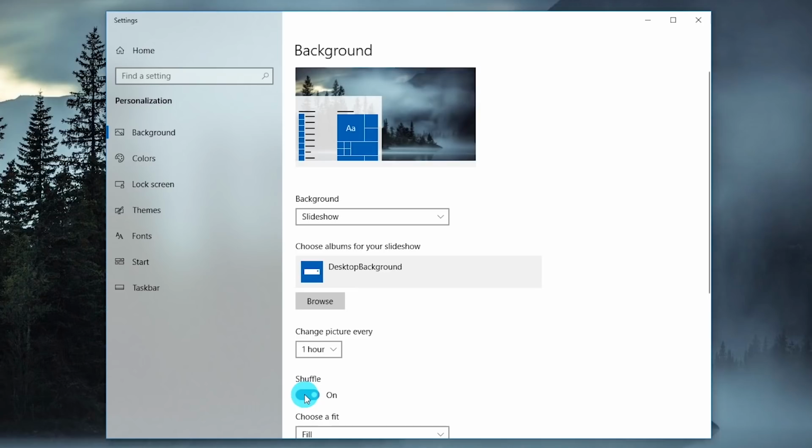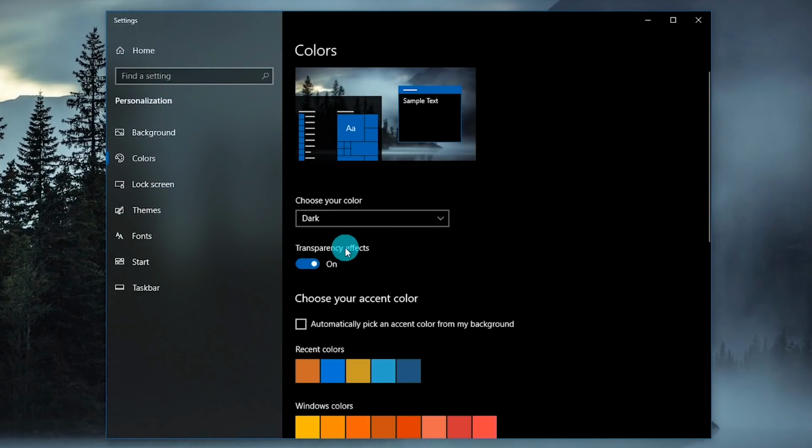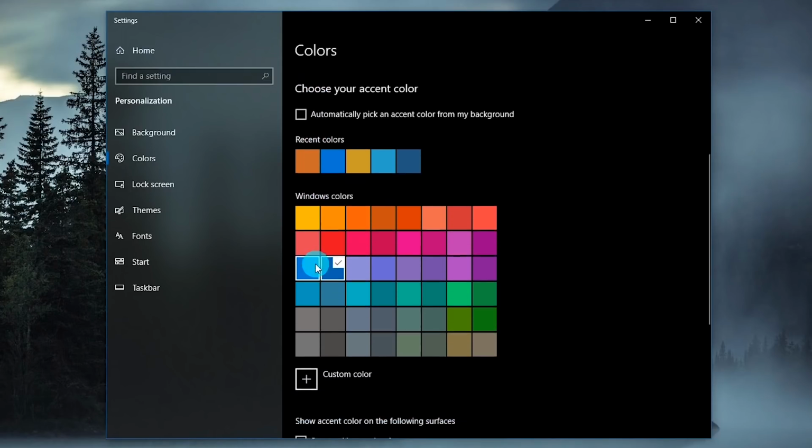In the sidebar, let's now go to colors. In the drop-down menu for choose a color, your choices are light, dark, and custom. These let you choose the background color for Windows apps and folders. I prefer dark for everything, so I'll choose dark. Turning on transparency effects reduces the opacity for the taskbar in certain apps. Let's scroll down here a bit.